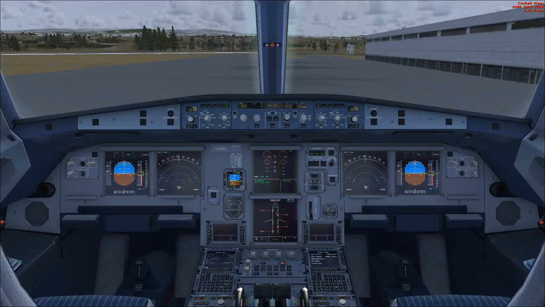So in my next video, what I'm going to do is we're going to take a look at taking this plane from its cold and dark state, which is completely powered off, all of the screens are dead, there's nothing happening. We'll take that from cold and dark up to a turnaround state where everything is powered on and ready for passengers to board and ready to depart the gates, basically.